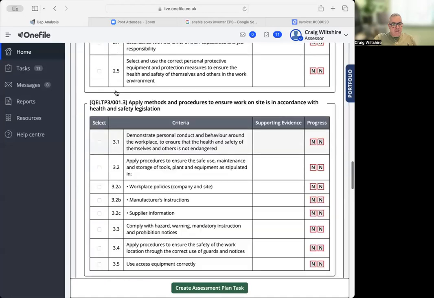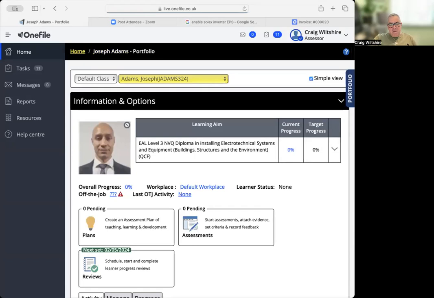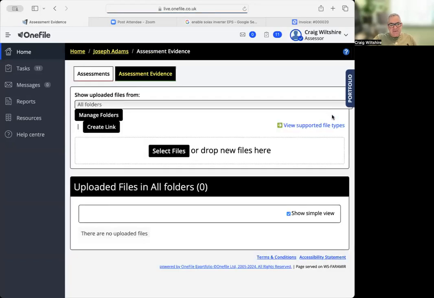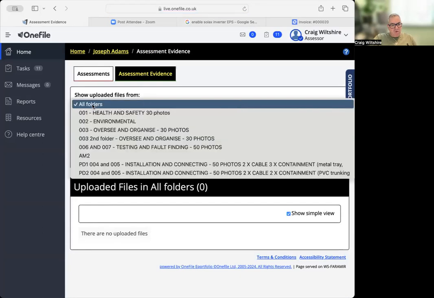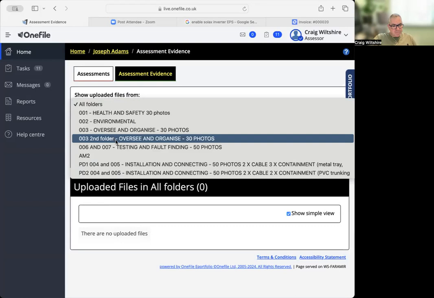I am now going to show you where the units are located. So again, we come back to the home page. We'll just go back to the home page there. We'll click on Portfolio. We will click on Assessment Evidence this time. And if you click on all folders, you will see all your folders here, okay?